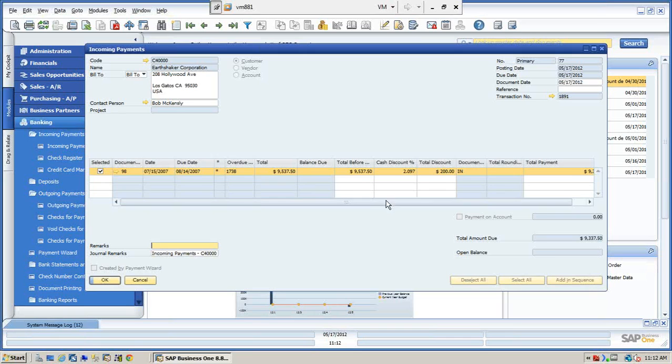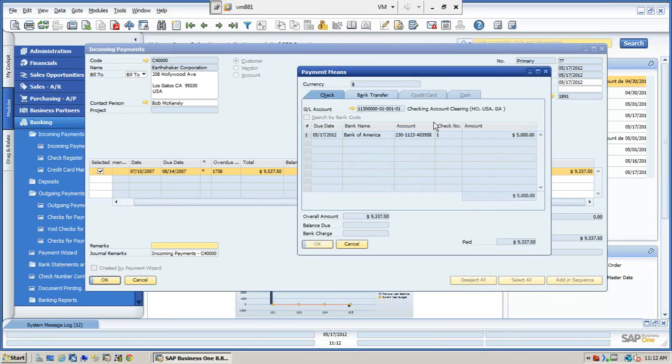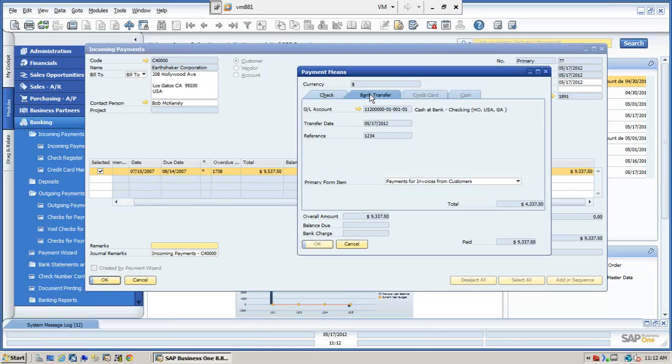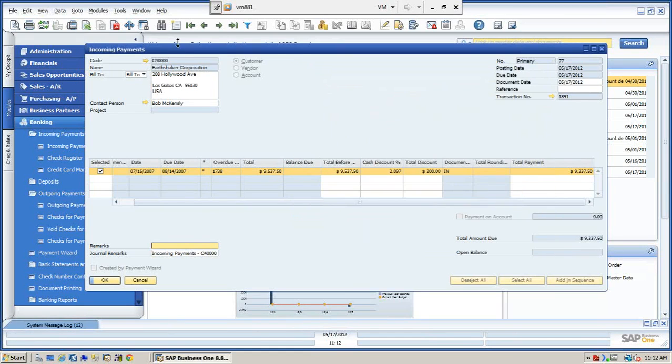And again, you can see the invoice we paid, the amount we paid. If we right-click, go to the payment means, you can see the two that we've used. Notice the credit card and cash are grayed out. I didn't use that, but you can see I did a check for $5,000, and I did a bank transfer for the remaining amount. Okay? So now, that's kind of simple, but let's do a partial pay.